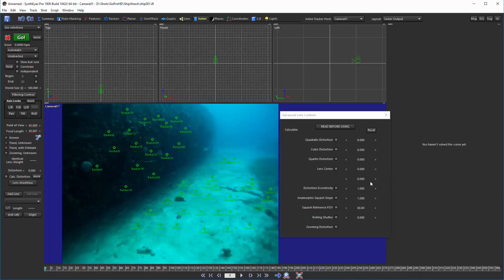The lens workflow will probably get a little update, which might have happened by the time that you watch this already, to do the lens centering as well throughout the lens workflow. The ones down at the bottom are primarily for anamorphic lenses. They're kind of experimental at this point in time, and you'll see some additional developments in the next SynthEyes version in this area as well.